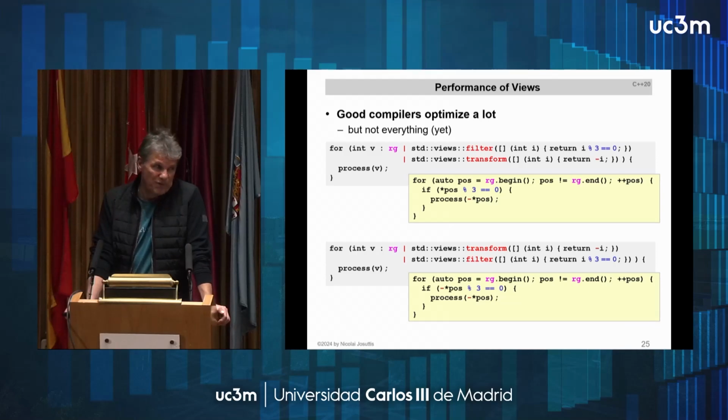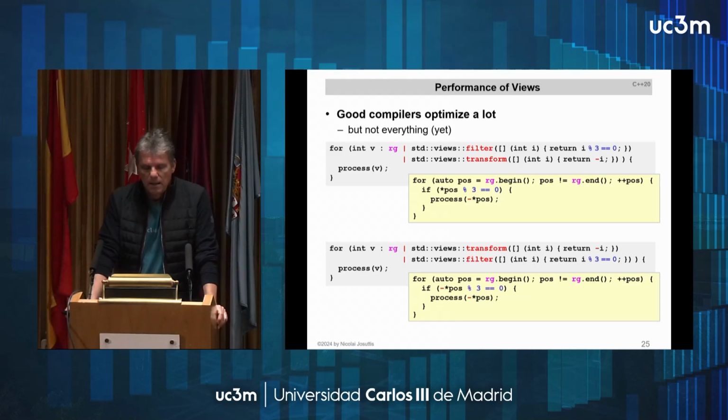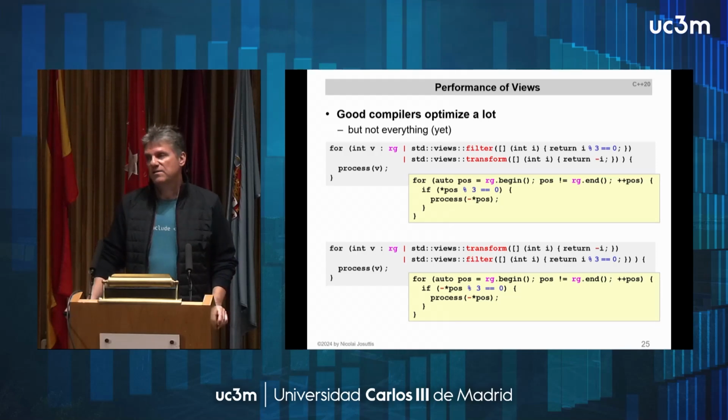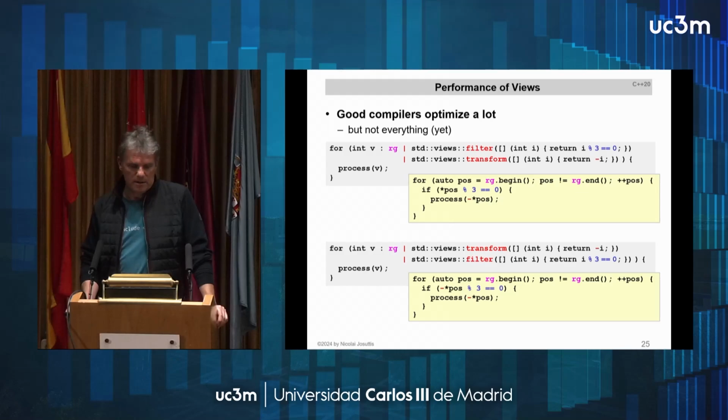So is this fast or not? Is this a problem or not? Well, if minus is cheap, then it's not a problem. And then compilers can optimize, at least sometimes. If the transformation is pretty expensive, it gets more interesting. Then definitely the second code might become a problem.